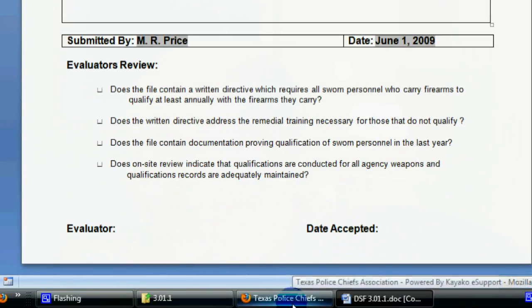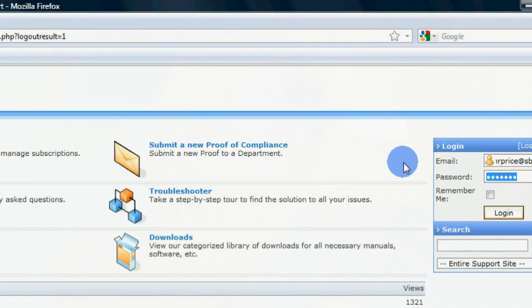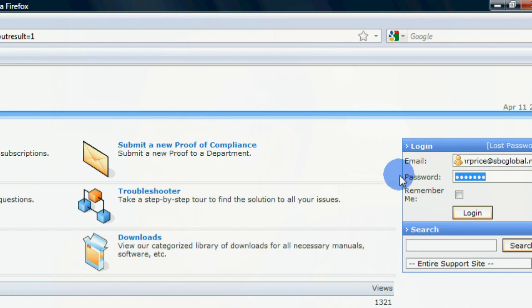You may actually want to add in 301 just copies of a couple of actual qualification records, and we'll do that on the next video just to show you how to add things to a submission. So let's go over to the program website. You registered once you were accepted into the program, so now you come to this site every time you want to submit a new proof of compliance.